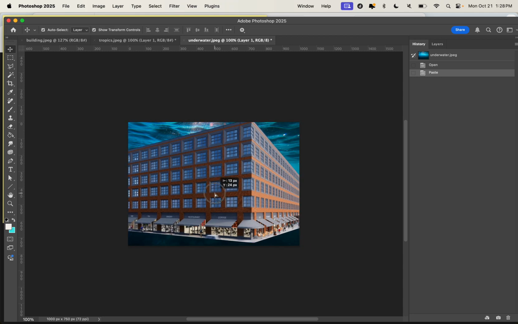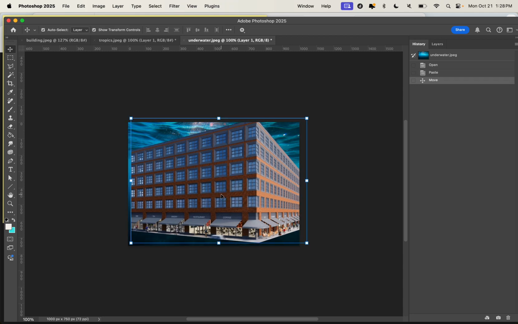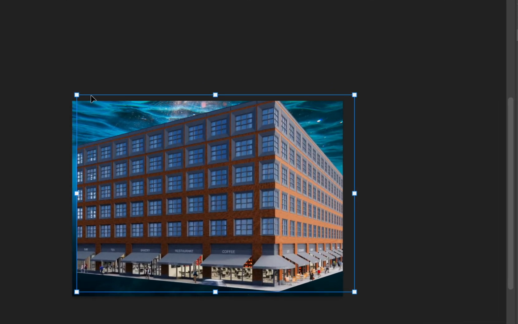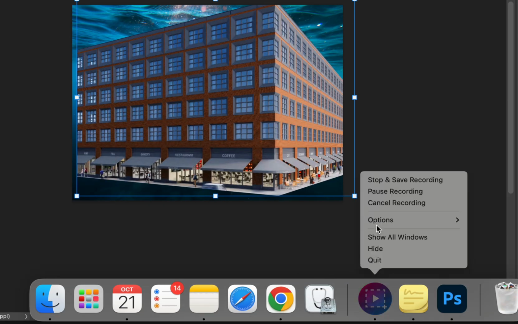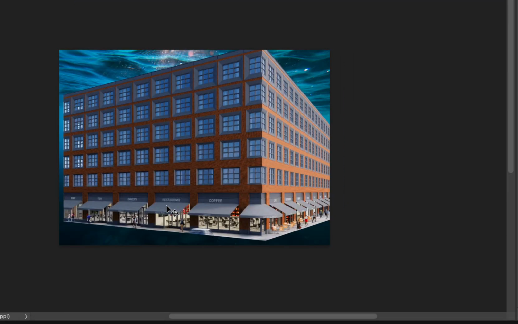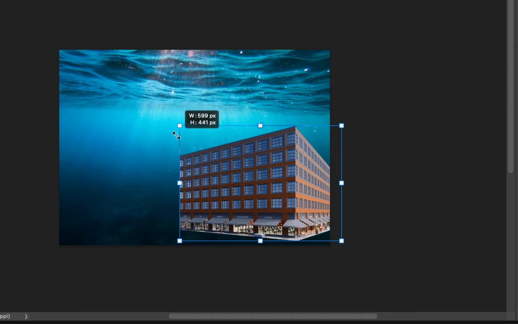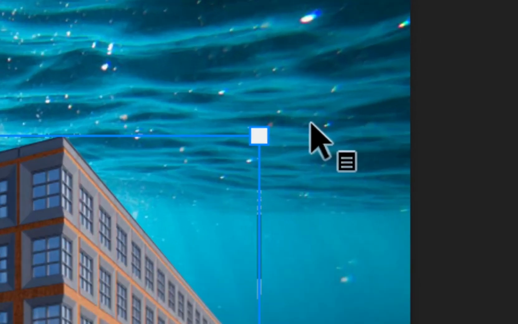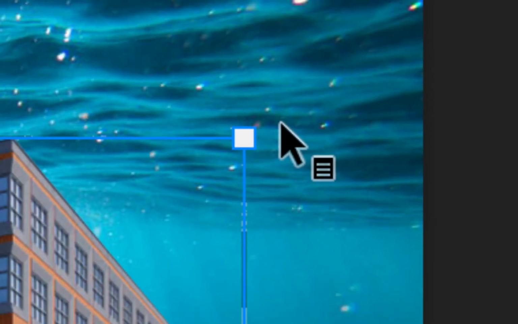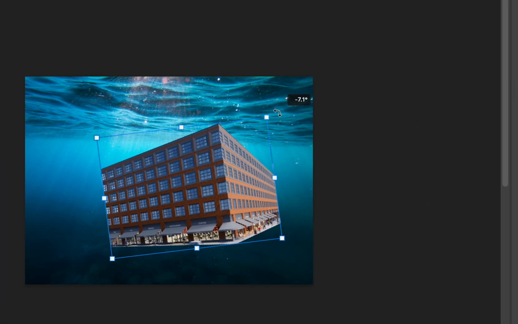All right. So now you'll notice that there's these little squares. So press and hold the Shift key and shrink it, and then look at this. You can actually tilt it. You see how my cursor is curved? Like it's actually floating.